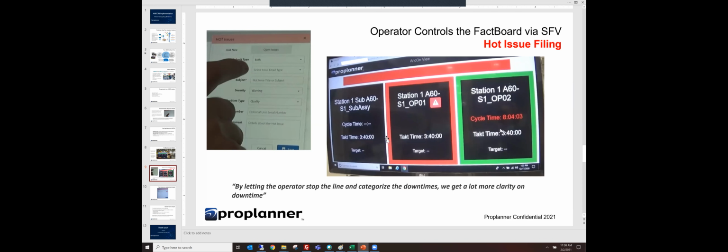It has a bar around the operator that filed the issue, so you know which particular person to go to. In case you're looking at a line with a station with multiple operators, you can walk up to that person and see what's going on. And not only that, it's a two-way communication. So once someone files an issue from the shop floor viewer, all of the details that are captured by the shop floor viewer are shown on the dashboard.